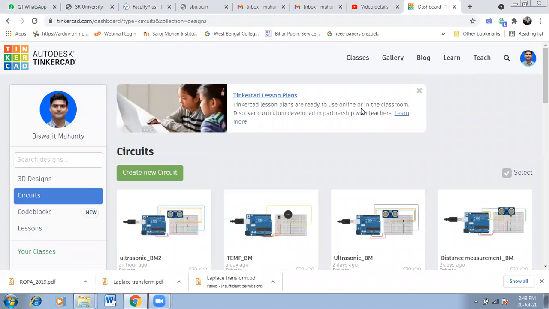Hello, my dear students. In our last class, we made one project, the automatic doorbell system. Over there, I found that some of the students said the sound was not clear. So that's why today I am repeating that project once again, for better audio. Okay, so let's start the project.